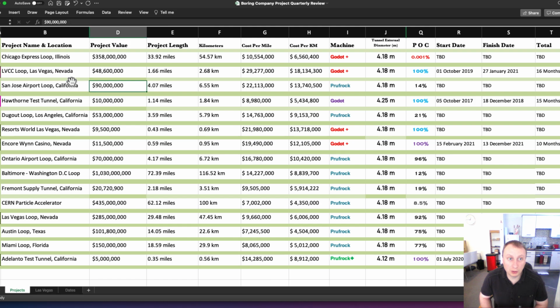The San Jose Airport Loop in California. Not heard very much about this project. $90 million. Just over 4 miles. The cost per mile, according to this, is looking at around $22 million, which is... that can't be right. I think that's probably less, actually. Probability of completion 14%. I've just not heard very much about this.